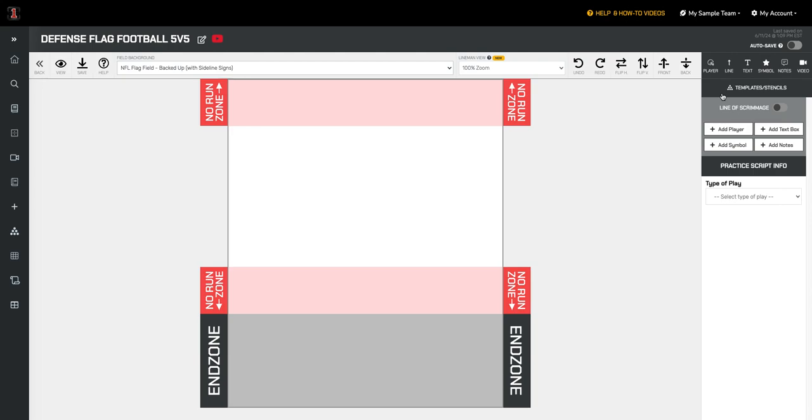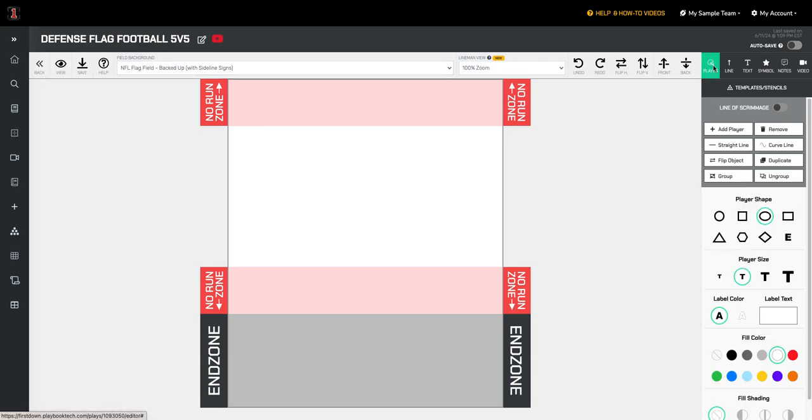Now let's go ahead and add players. So over here on the right, I'm going to hit player. And then I'm going to hit add player. And I kind of want to go with the triangle. Well, let's get the offensive players first. And that's a good one there. So we'll go 1, 2, 3, 4, 5. Let's just go ahead and make this the center. We'll make this the quarterback.